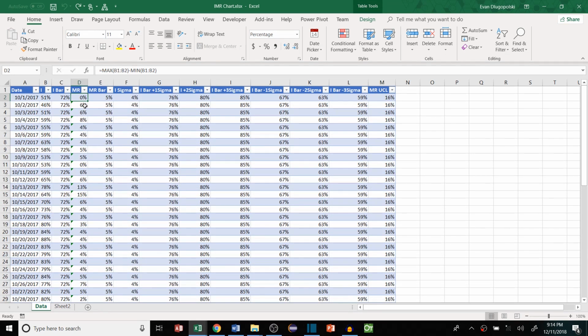First thing I want to do is go back and point out that there was actually an error in my calculation. So the MR bar value should not include this first MR value. And that's because this first data point doesn't have a moving range. It's only one data point. It can't be a range of only one data point. So I was taking the average of all the data points, including the 0 value, so it was actually skewing our MR bar value a little bit.